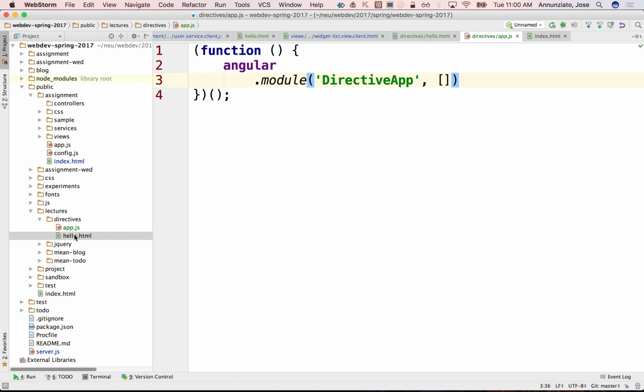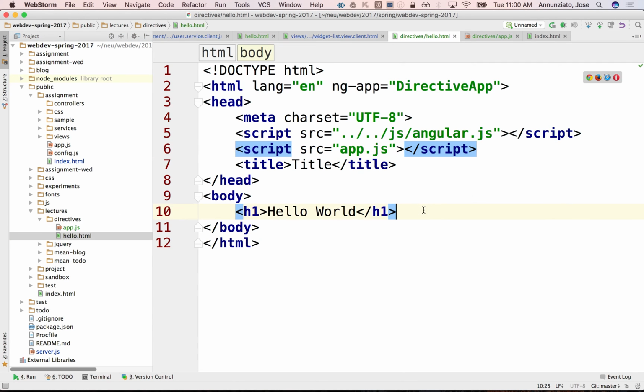Okay, so let's do a couple things here. What directives allow us to do is to take over the entire HTML document. We can rewrite HTML, if we don't like the way it behaves or how it renders. We can rewrite the behavior of HTML. We can create new elements, take over existing elements, and tweak the behavior of existing elements. Let's create a brand new element.